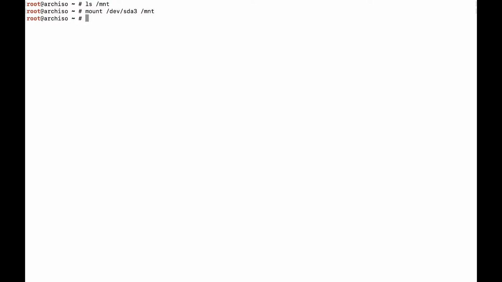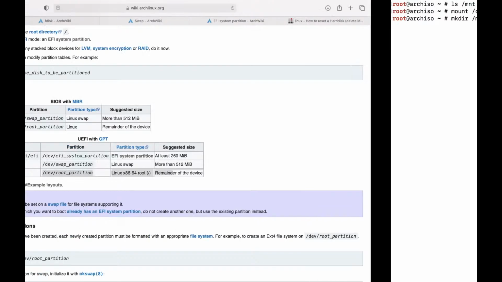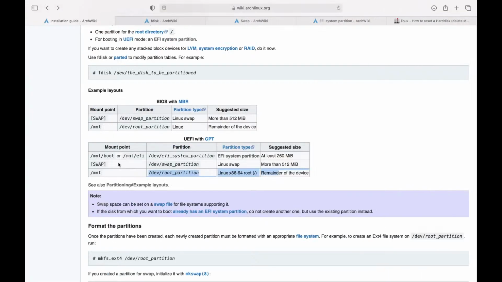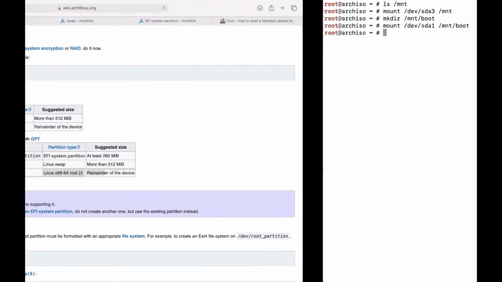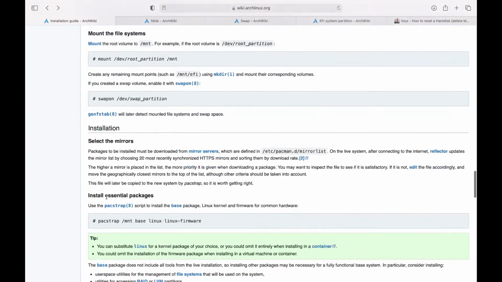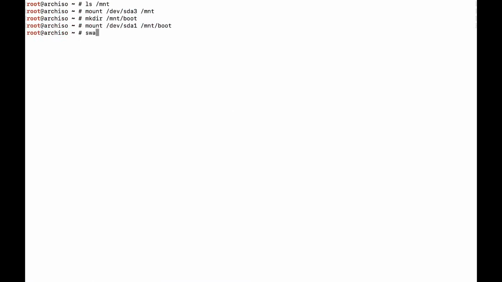And then I need to make a directory in /mnt called, let's call it boot. And then we can mount /dev/sda1 to /mnt/boot. Okay. And now we need to turn on our swap partition. So swapon /dev/sda2.